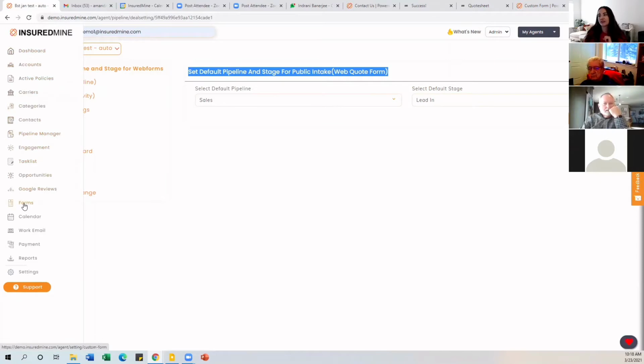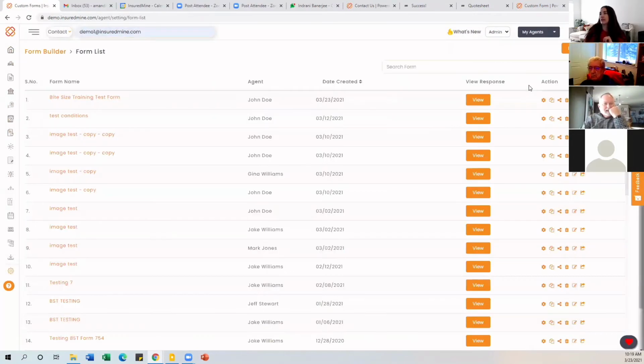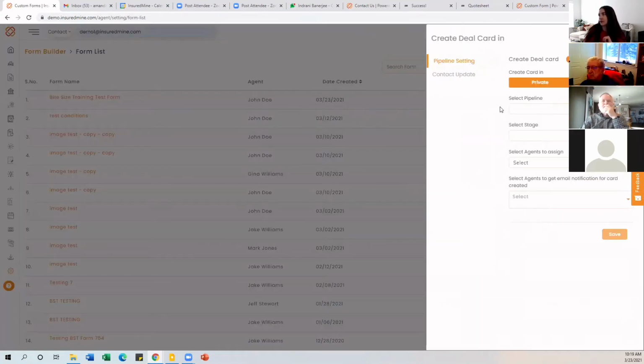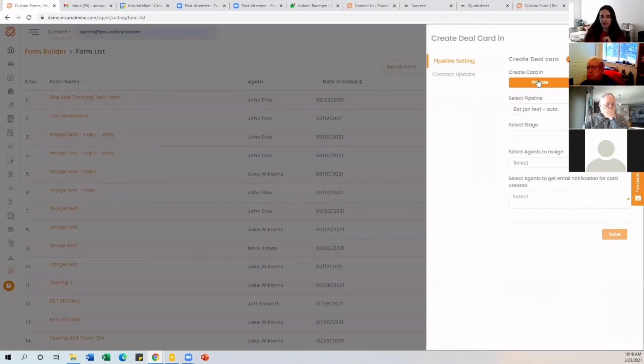Yeah, there's a lot of different settings with forms. So you can also come in here to this form and do it this way during settings. So these are just further settings if you want to do it this way.